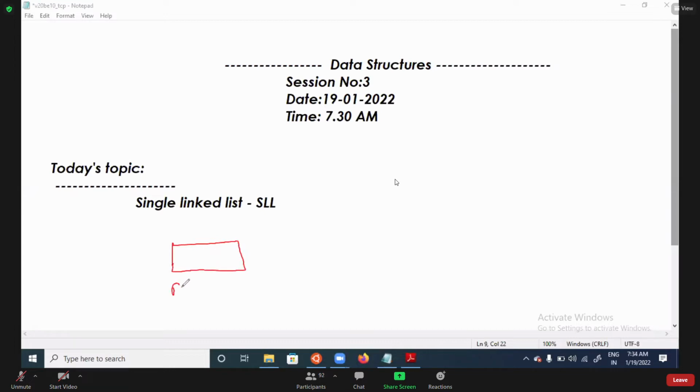That is A. Assume address is A. Maybe you are thinking like 1000, 2000. Instead of 1000, 2000, you are thinking like A now. A node is having some information. So I'm going to scan roll number, name, marks, whatever the things you need. After that, next, this is a field, that is the address field. Information field and address field will be there.